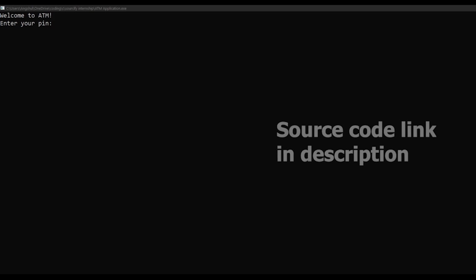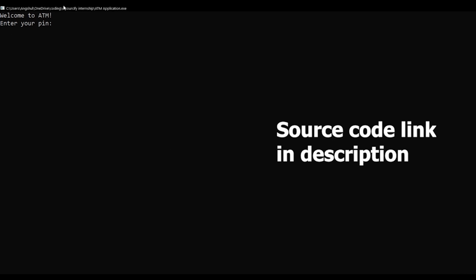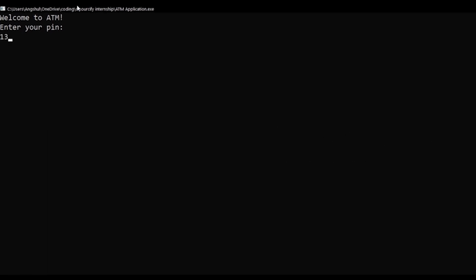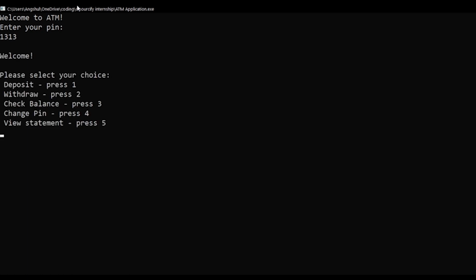We are showing the ATM machine program. So first we have to input our PIN, which is 1313. Now there are 5 options. To deposit, I have to press 1.